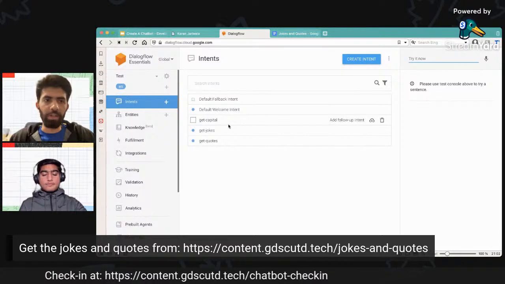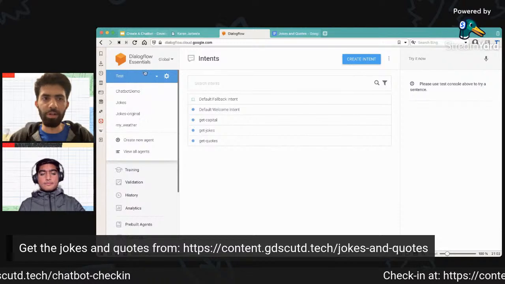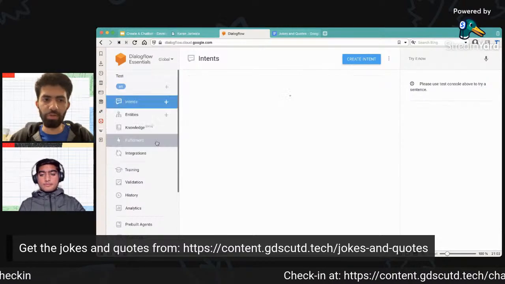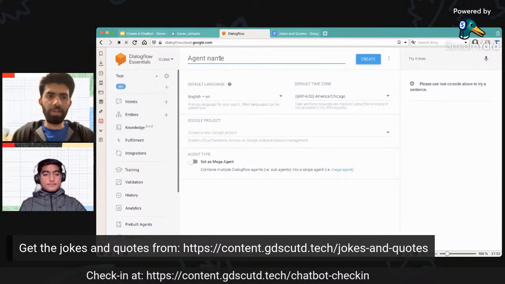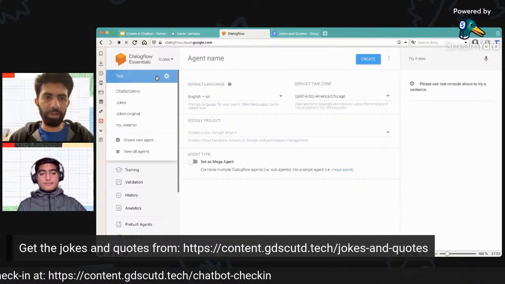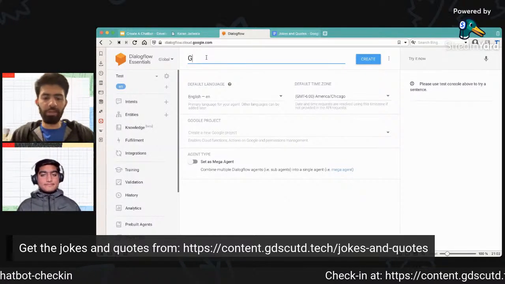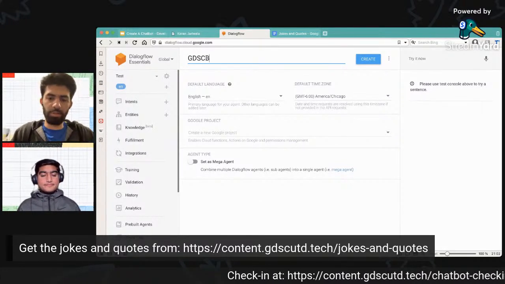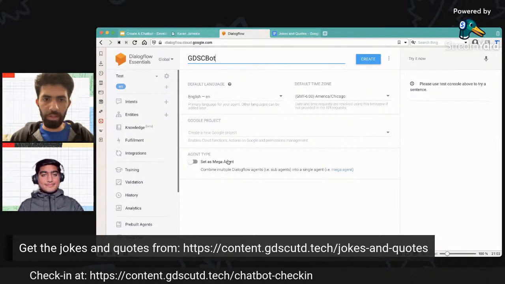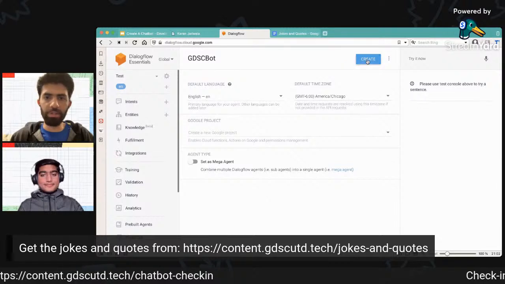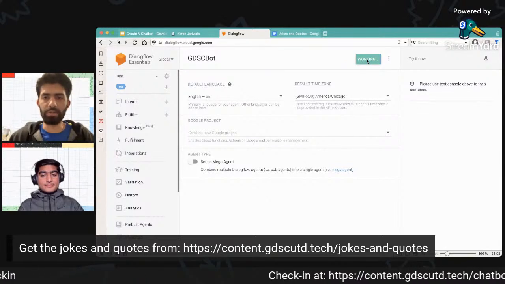Okay, I think most of the people are already on this page. So if you have reached here, the next step is you need to click on this button and then create new agent. You can give some name to it, GDSC bot, and click on create. It would take some time, 2-3 minutes or so to get built up.